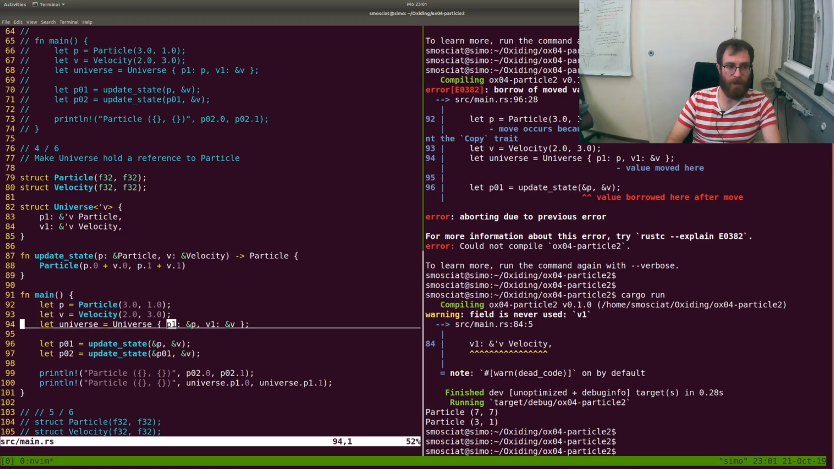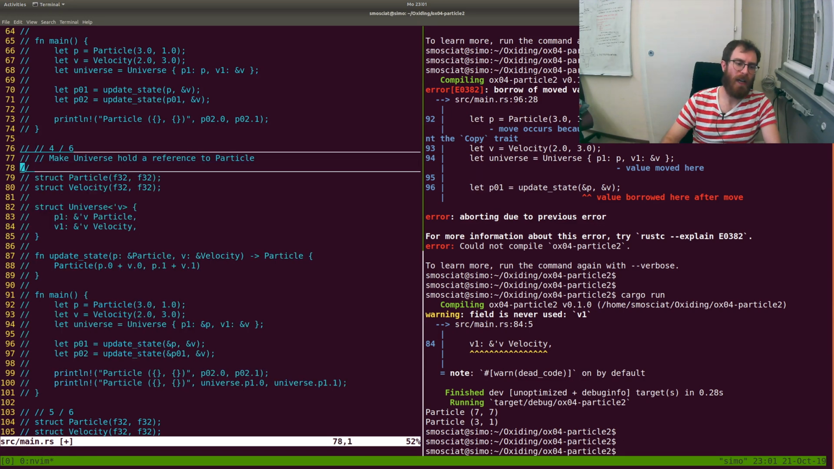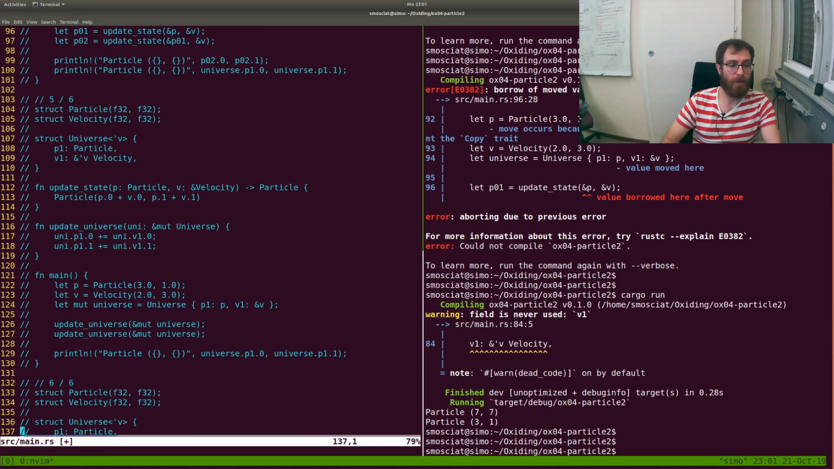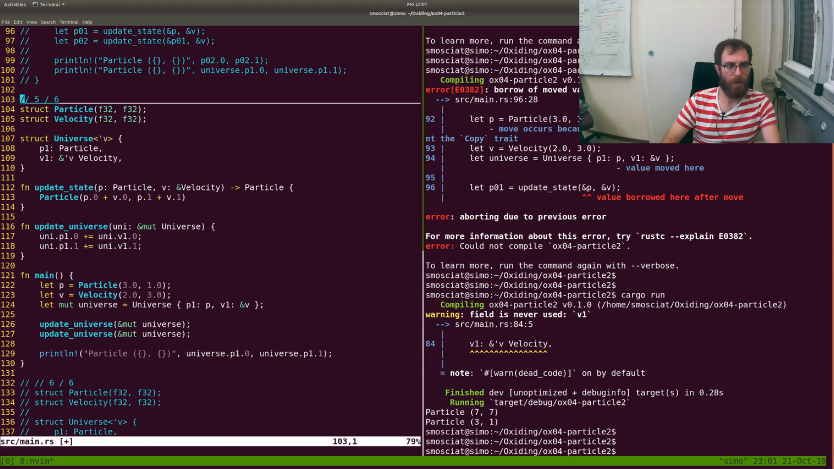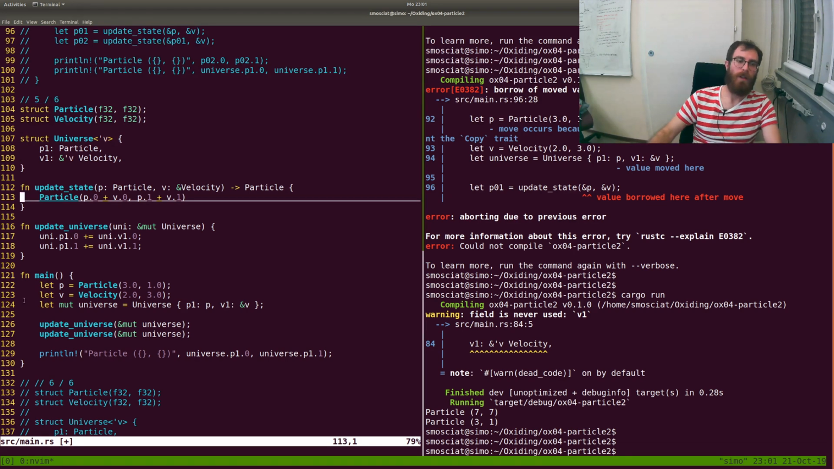Next step is to say, okay, but what if I want to create a function that acts on the universe, like our function here, update universe. So our function update universe takes a reference to the universe and modifies it. But let's remember that for modifying something, we need something to be mutable. So we take a mutable reference.